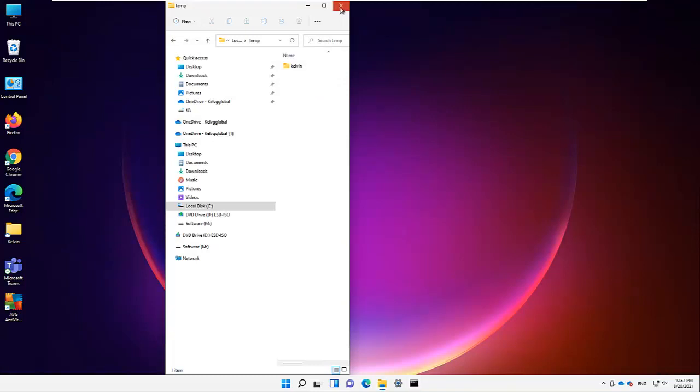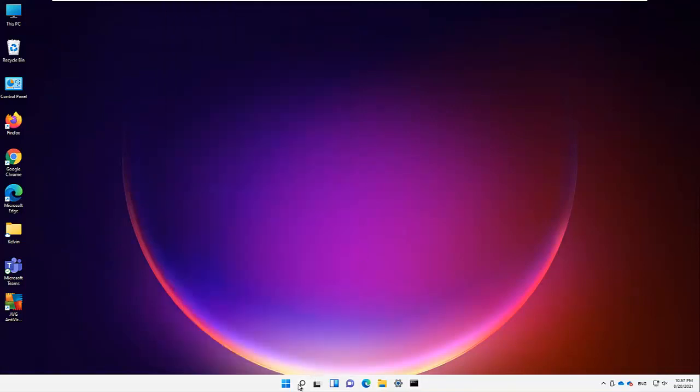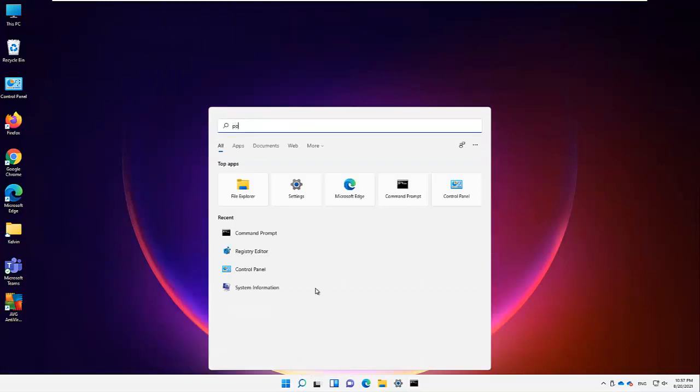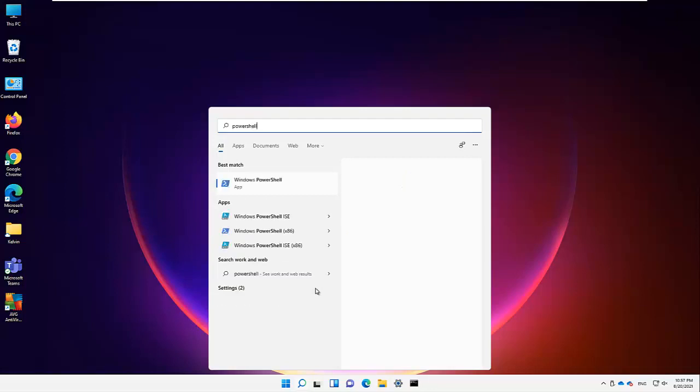So let me just close this and close this as well. If I go to the start menu here and type PowerShell, you can see we have different PowerShell options. We have the PowerShell, it's actually 32 bits, and we have 64 bits. You can see we have two options of PowerShell: the PowerShell and the PowerShell ISE. Let me just open both of them.